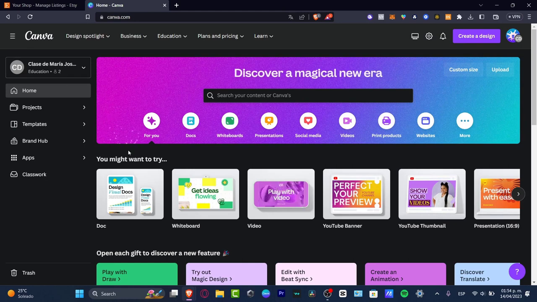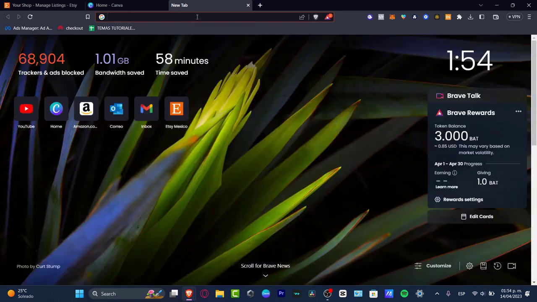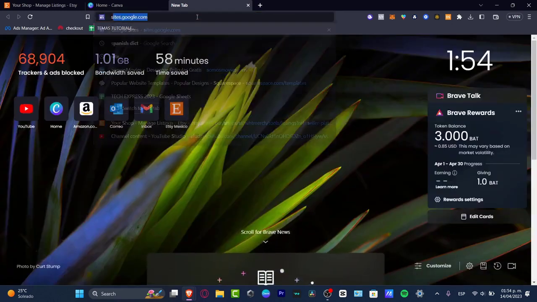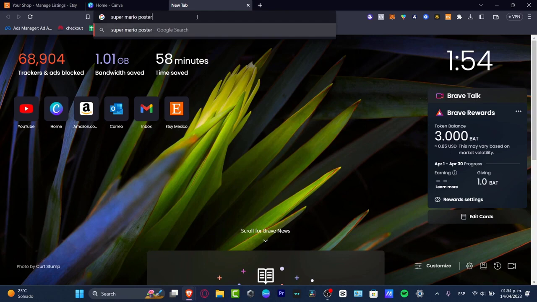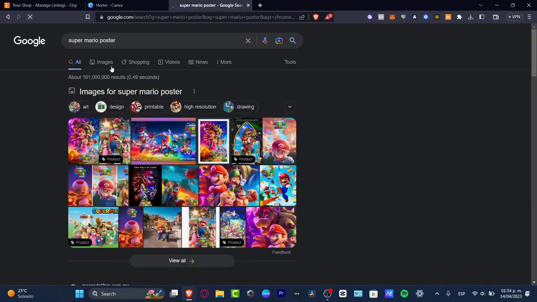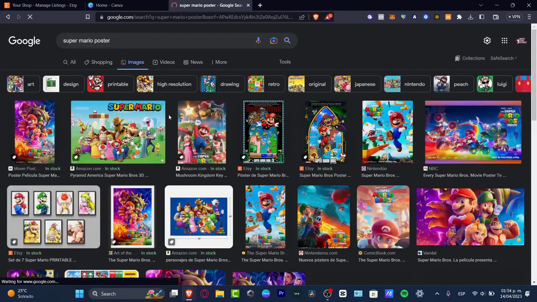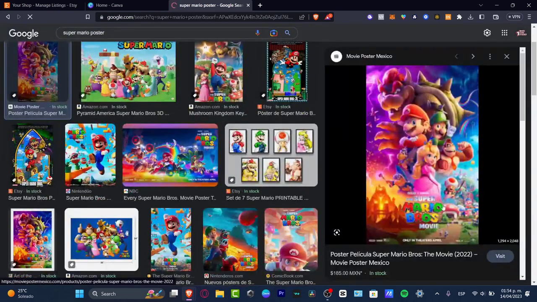So let's say, for example, that I'm going to open a new tab. In here, I wanted to look out for, let's go for a Super Mario poster. I'm going to key it into images, and take a look at this movie poster. Take a look at all the elements that appear in here. So we have here the characters, we have one color here, we have another color here.